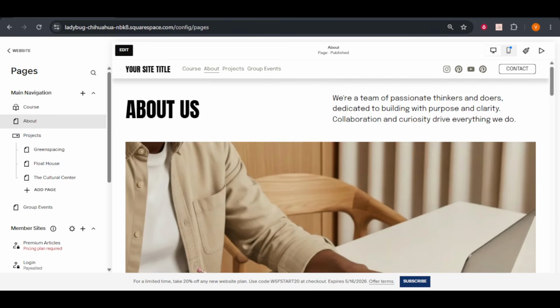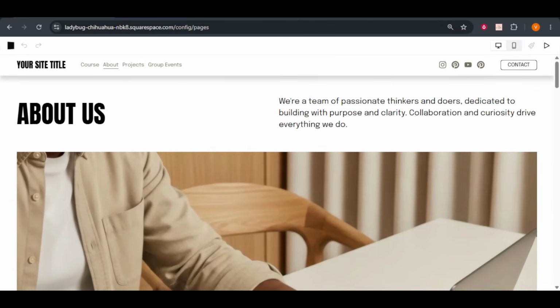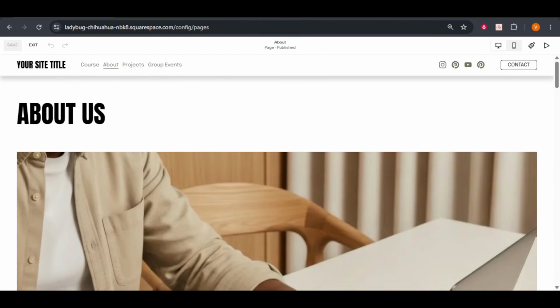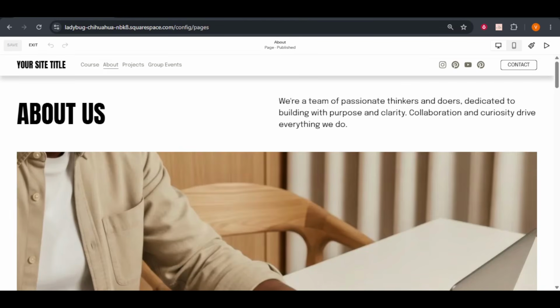Once you're in the Pages panel, you'll notice a preview of your page on the right side. At the top left corner of this preview, there's an edit button. Click on it to enter edit mode. This is where most of the magic happens, allowing you to make real-time changes to your site and see how they'll look to your audience.